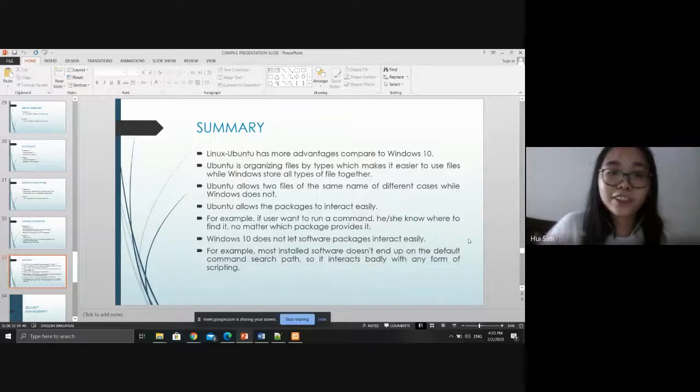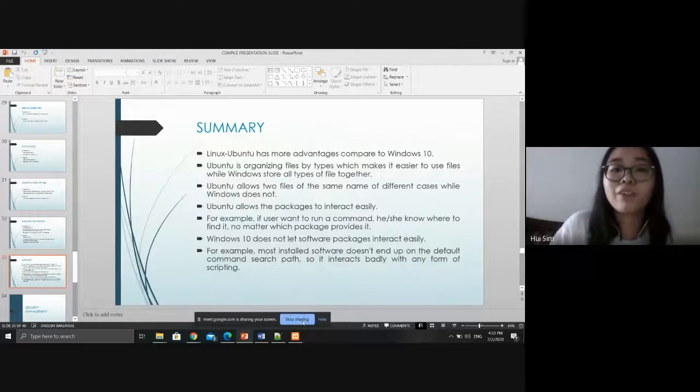So I would like to make a summary here: I would recommend Linux Ubuntu in terms of file management because Linux Ubuntu has more advantages compared to Windows 10. Ubuntu organizes files by types, which makes it easier to use files, while Windows stores all types of files together. Ubuntu allows two files of the same name of different cases, while Windows does not. Ubuntu allows the packages to interact easily.